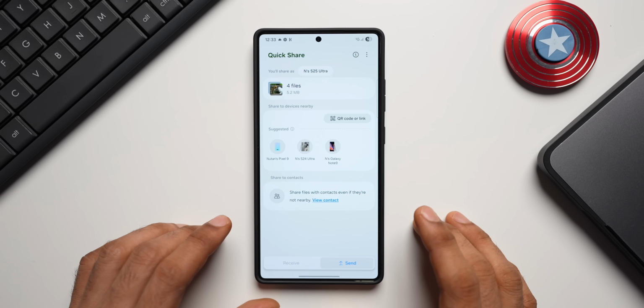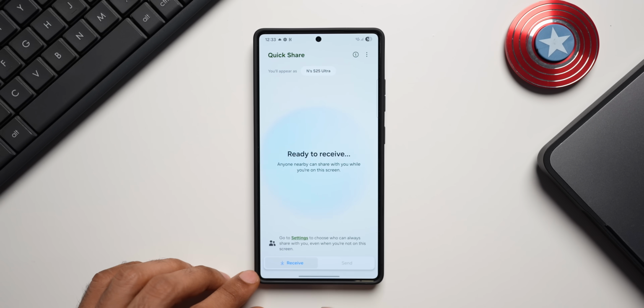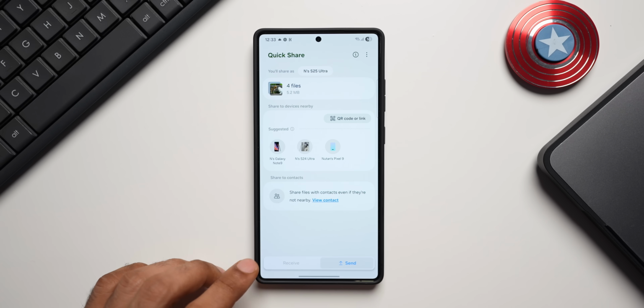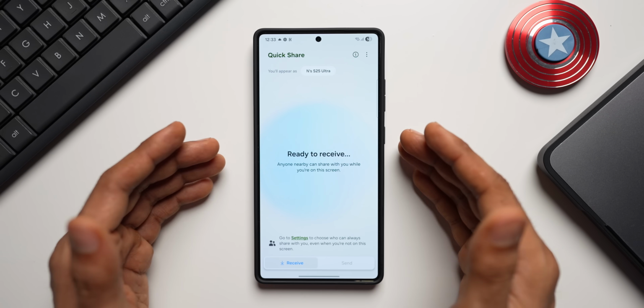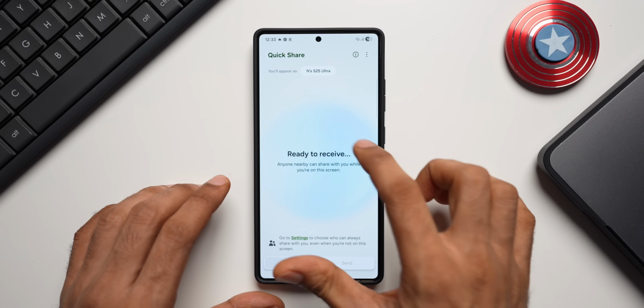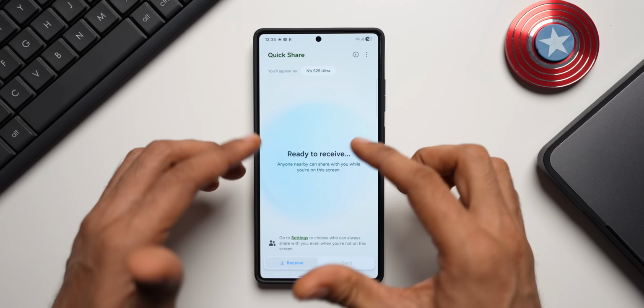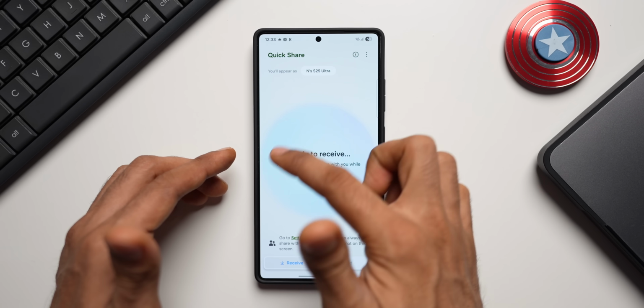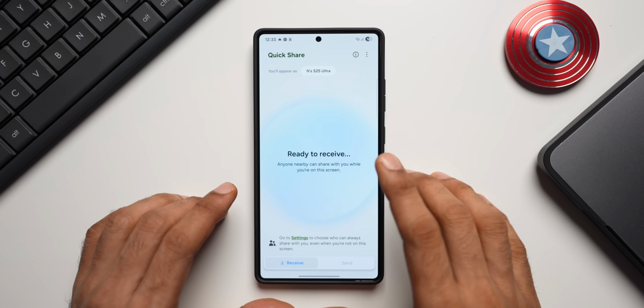Let me tap on continue. As you can see at the bottom, we have got two tabs, receive screen and send screen. And this background looks just beautiful. And we have got this ready to receive written right here. And in the background, you can see this nice, cool animation going on in there, which looks beautiful.